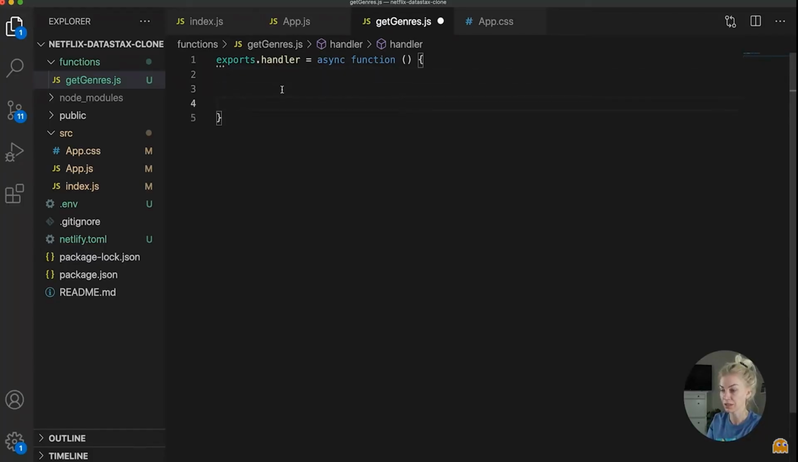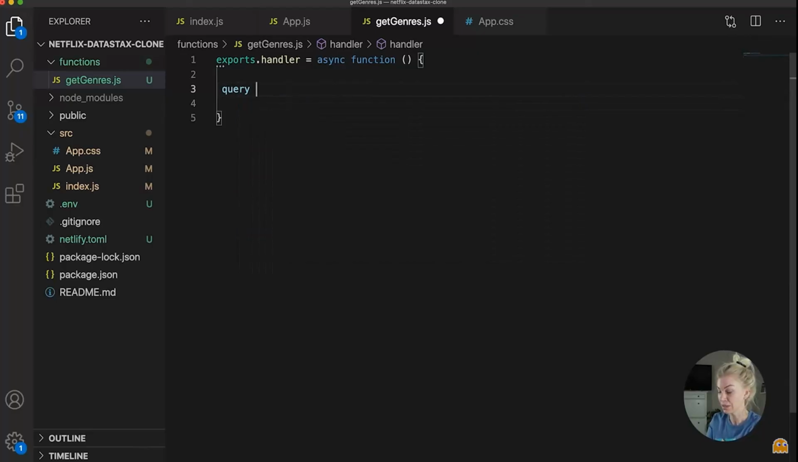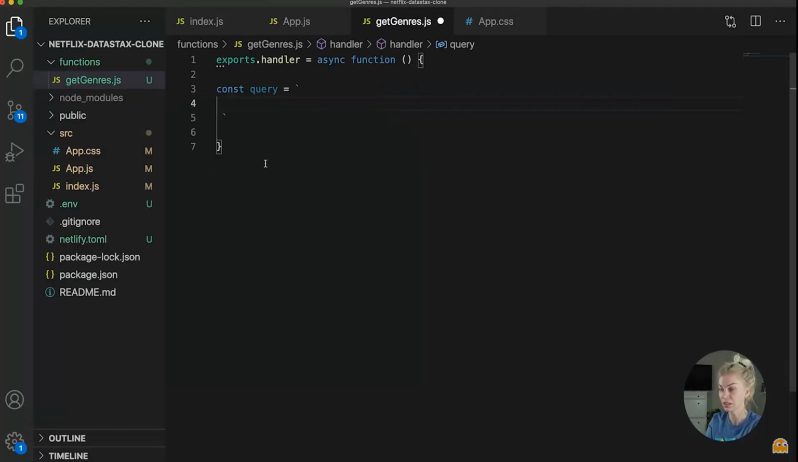Let's write our first query. So we know how to do this because we've already written our first query. I'm going to write it in backticks, like so. Const query. And all I'm going to do is remember the last query that we wrote. So we don't want movies, we want to get by genre. The query looked like this.